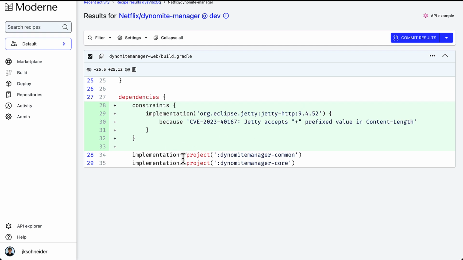If one of the other dependencies, the direct dependencies, has a transitive dependency on a version that's greater than 9.4.52, then Gradle will still select that version. So this just makes sure that we're at least on the minimum fixed version that closes the CVE.